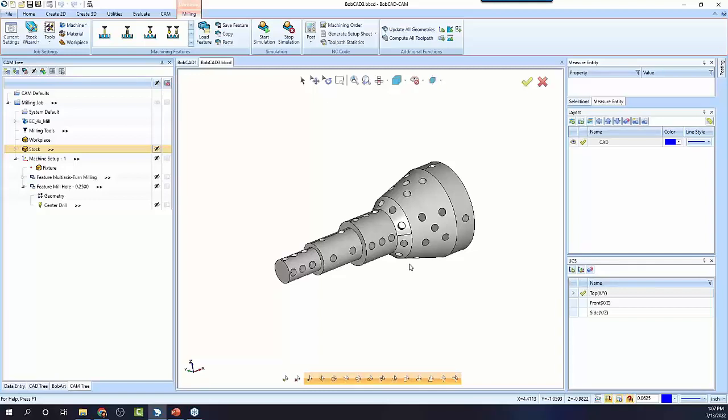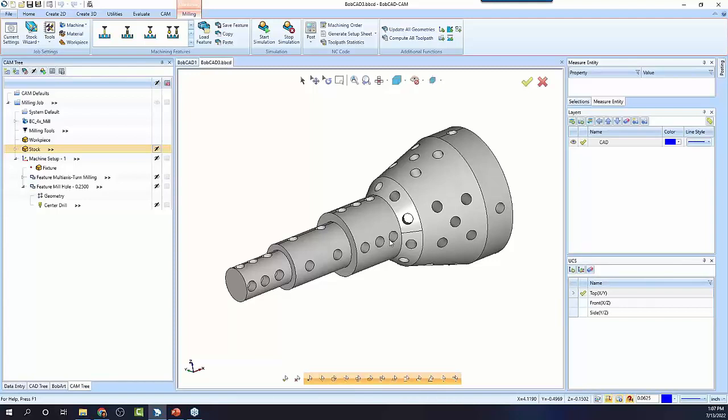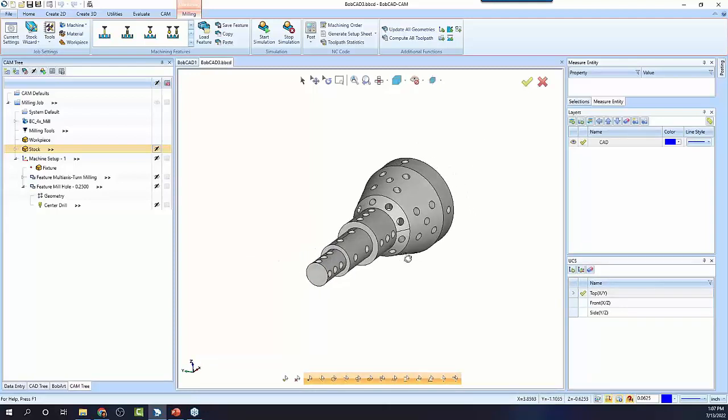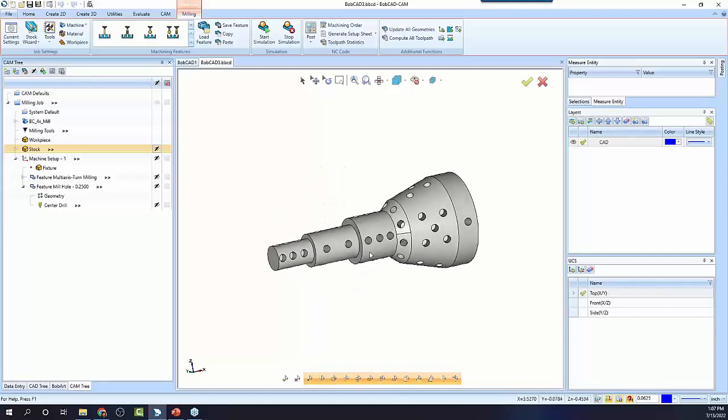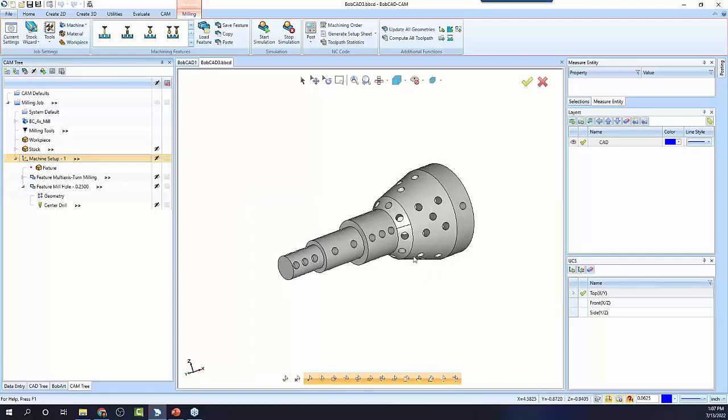Let's get right into it. The first thing I want to look at is this sample file here. This is one of the help topic files. There's a tutorial on it, and essentially we're dealing with a step shaft that has a bunch of different holes in it. So when we're talking about drilling, where do you find your drilling features?